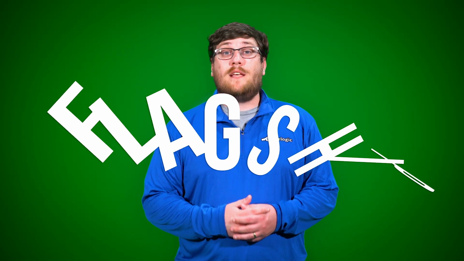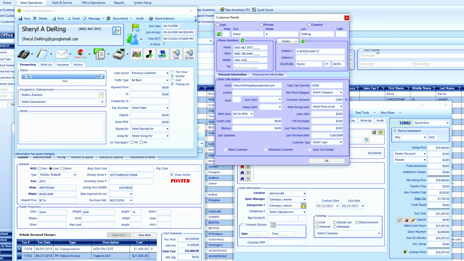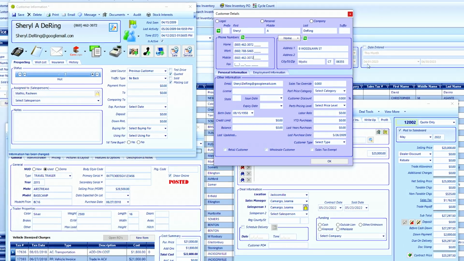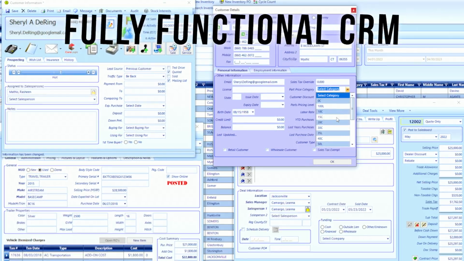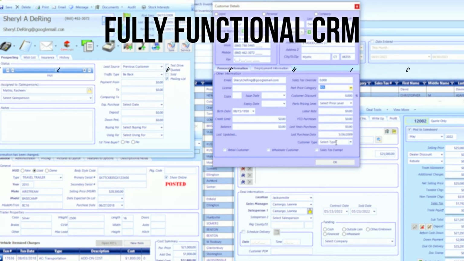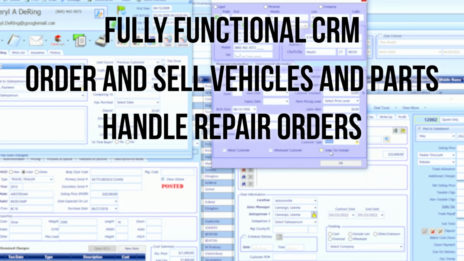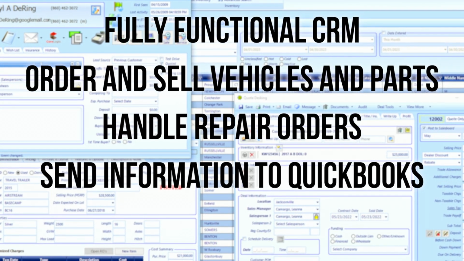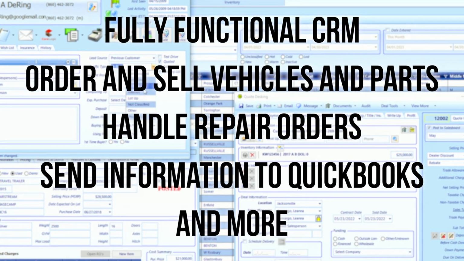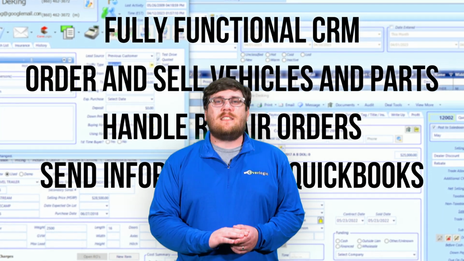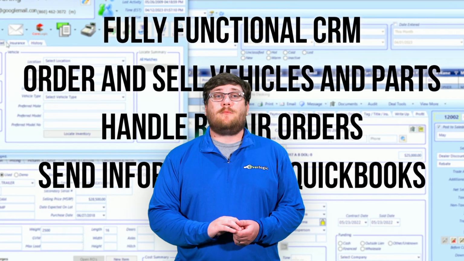EverLogic Core Desktop is our flagship product. With it, you can do virtually everything you expect a DMS to do. It has a fully functional CRM. You can order and sell vehicles and parts, handle all your repair orders, send all that information to QuickBooks directly from EverLogic, and so much more. It is designed for anyone in your dealership to use.